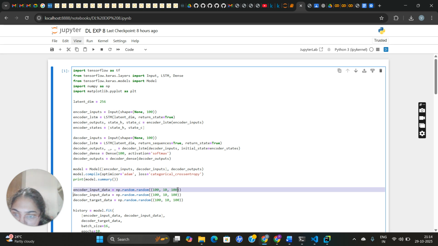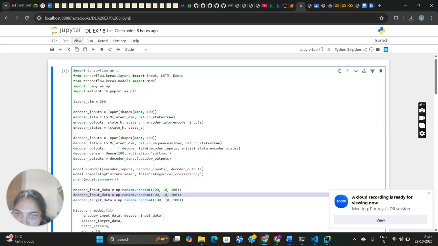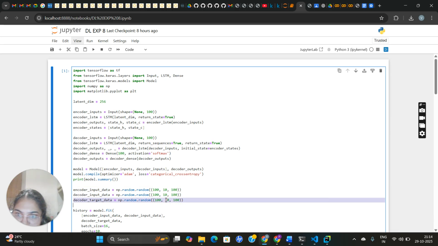Now in this step we are creating a dummy encoder input, like 100 samples, 10 time steps each, 100 features per step. And here also we have created another dummy, so we have created a dummy decoder input and dummy target outputs for training and testing. So this is the same shape because during real training this is the one-hot probability targets. And then we have given the history.